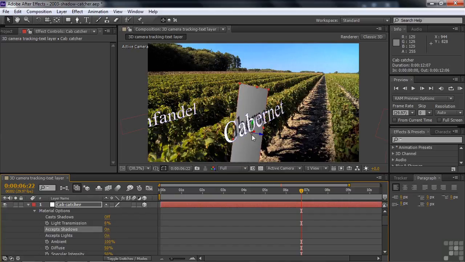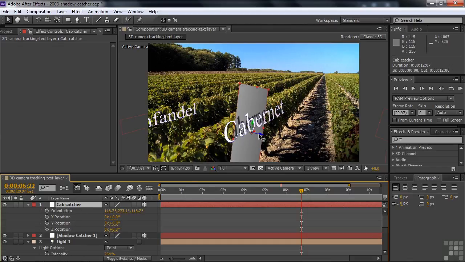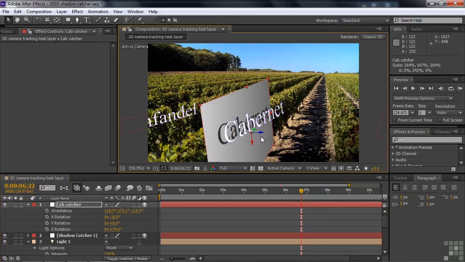And there it is. Kind of got a little twisted there. We'll take the rotation, R for rotation. Let's say we'll twist it on the Z axis here a little bit. There we go. Looks like we need to tip it back just a little bit. Rotate it on the X axis. Change the scale. Pull this guy out like so. Maybe slide it along a little bit.